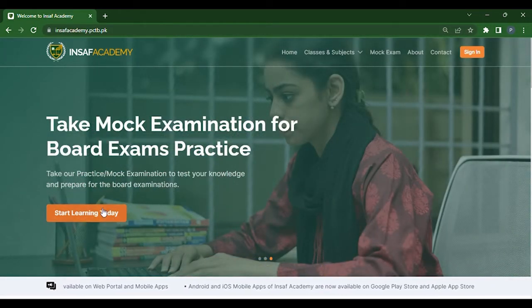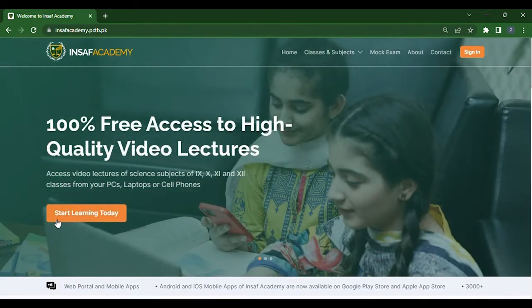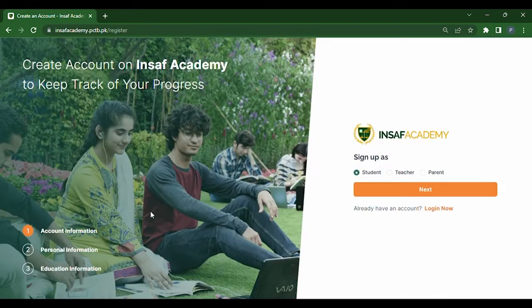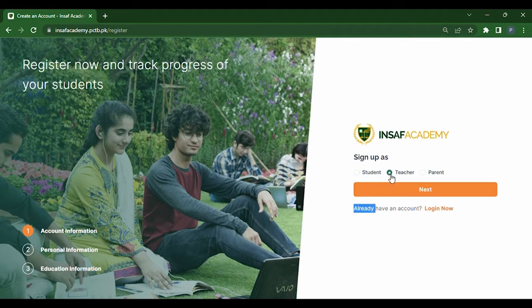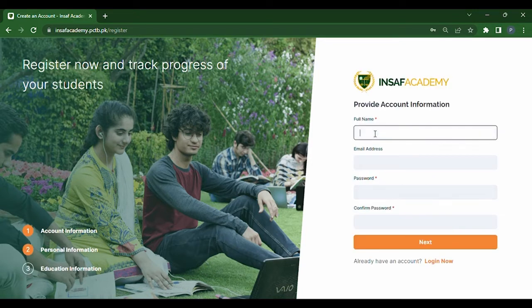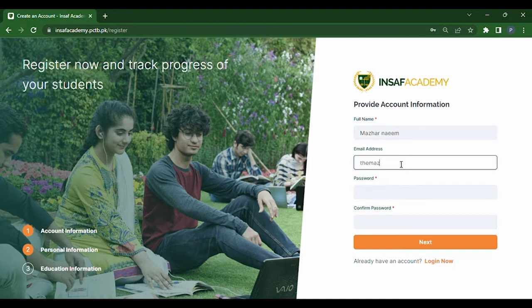So if you want to register, you have to click this button over here, start learning today. Then we have these three options. You can register as a student, as a teacher, and as a parent. So we're going to go ahead with teacher. We're going to select next. We're going to put in our full name. We're going to put in our email.